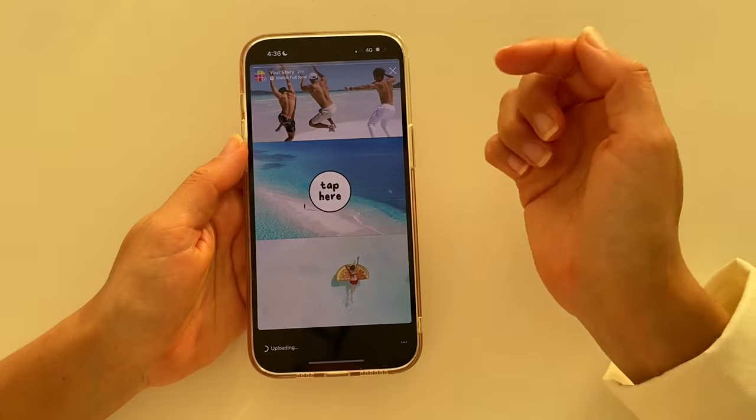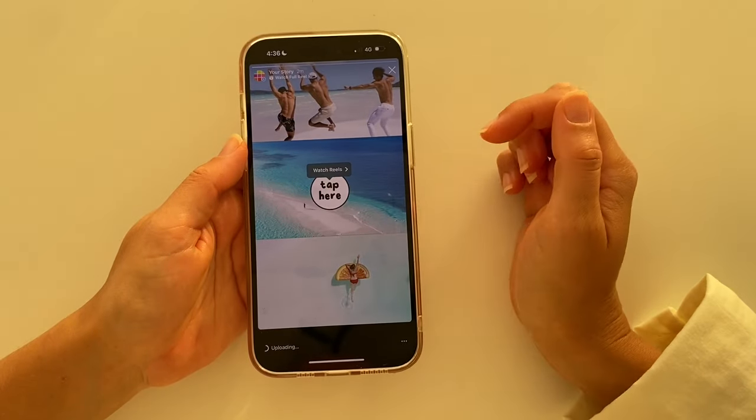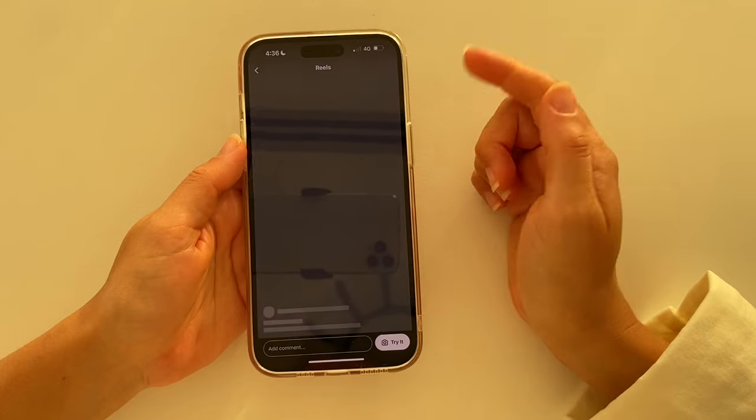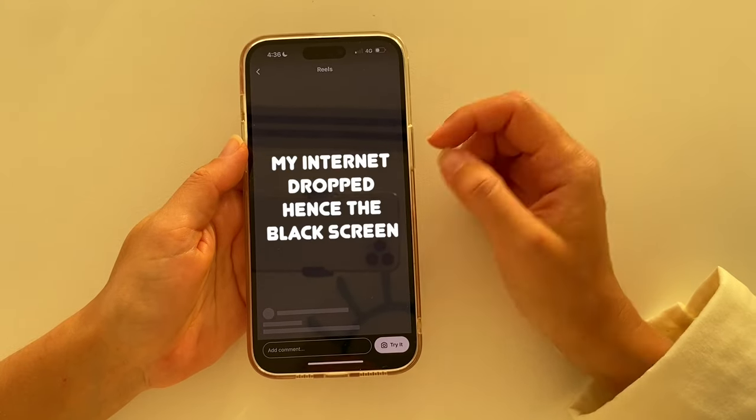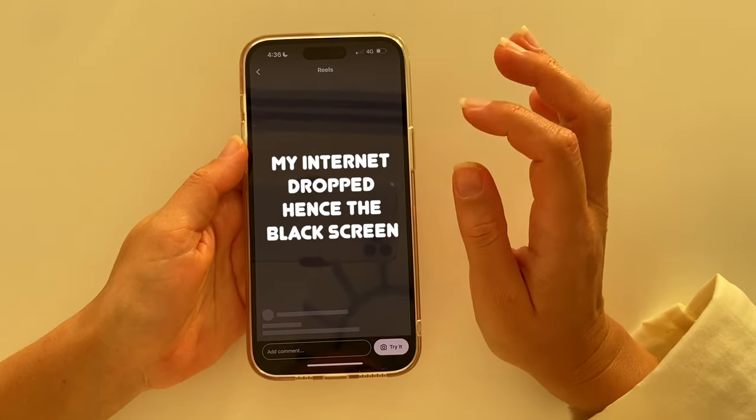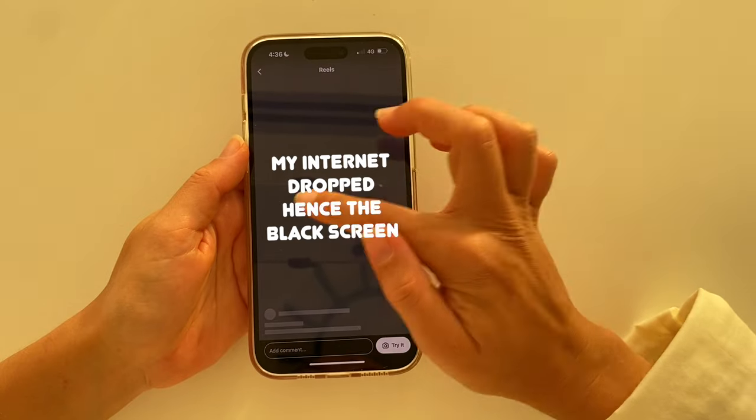When someone watches your story, they will see this and they can tap on it and they can watch your reels. How fun is that? So you don't really show it, you show like a sneak peek of some frames that are in your reels.